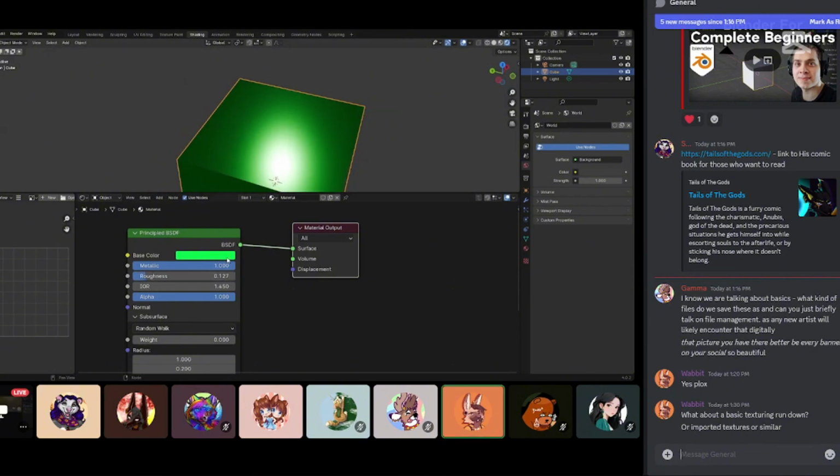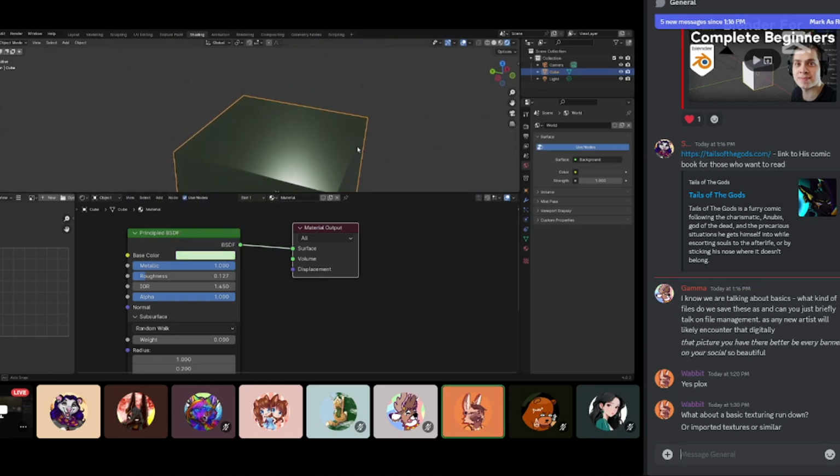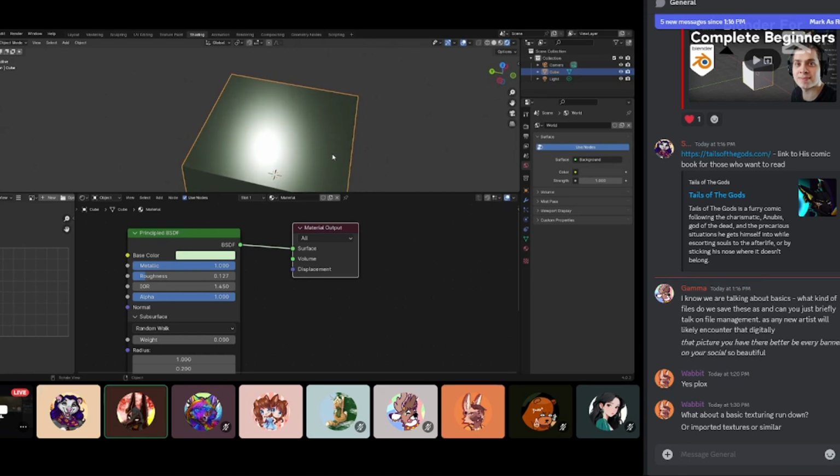So the less shiny it is, the more opaque it is and it takes away the shine or the mirror image. Yeah, your roughness is essentially how bumpy the material is, and it will reflect that light accordingly.